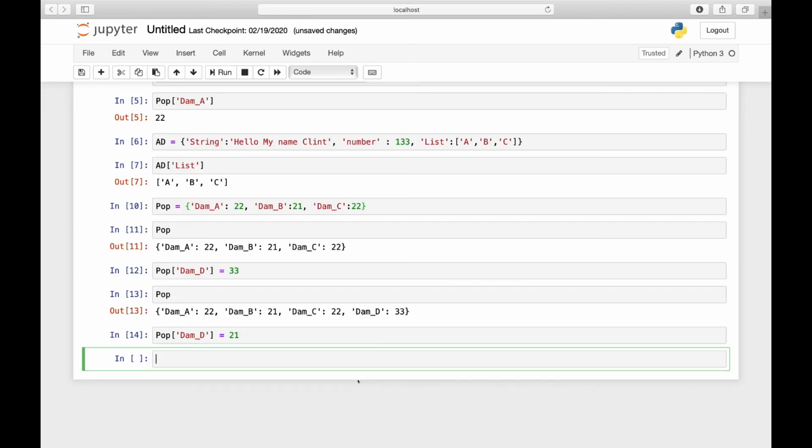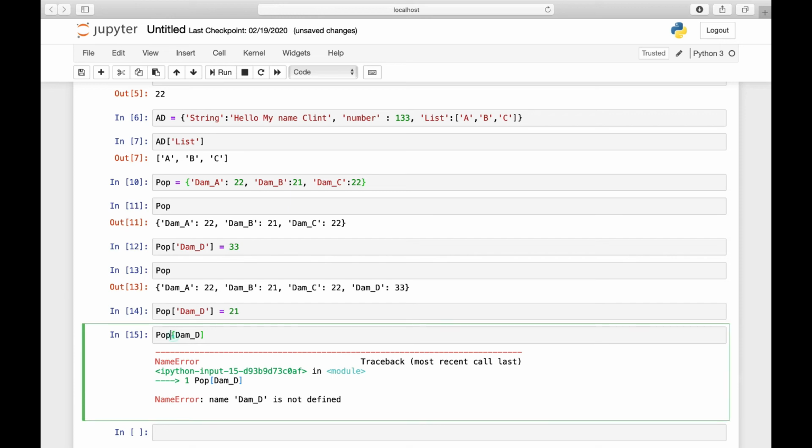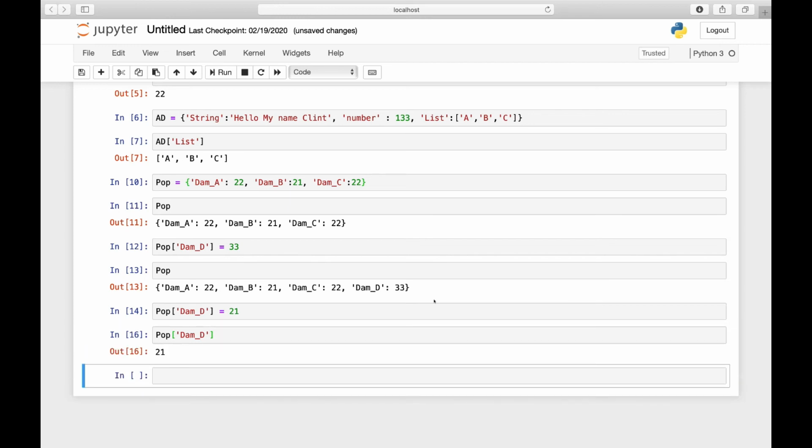So now whenever we call the dam D. Okay, that's an error, because make sure that you are doing string. It should be a string. Shift enter. Now it is 21. That is how we change it.